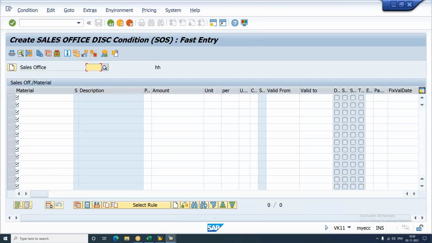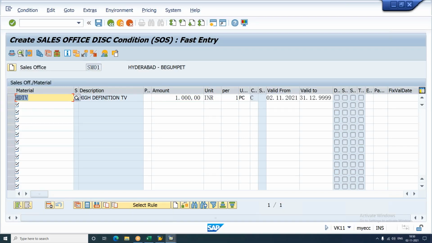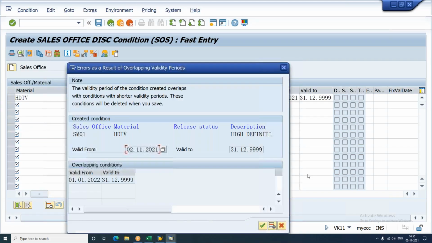SOS. So SM01 for this particular product. I'm maintaining the discount amount as well. 1,000 rupees is what I'm trying to offer. Okay, now save this one.